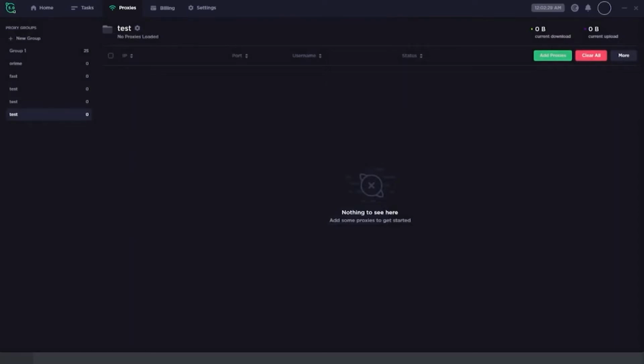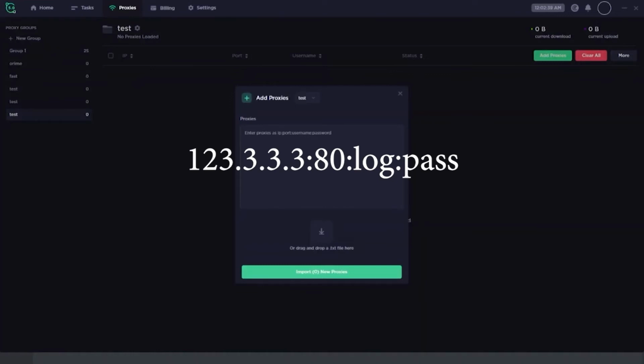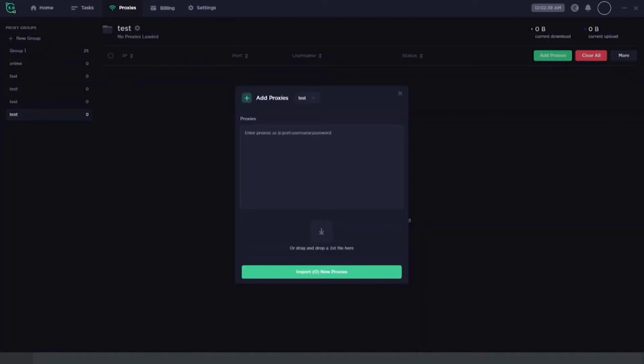A window opens for manually setting a proxy or as a list. The second option is available only if you have a list of proxies on your PC in a file with the .txt extension. If you consider setting it manually, then enter the proxy data in the following format: proxy IP, colon, proxy port. If your proxies are free, then nothing else is needed. But if you have a personal proxy, then set it in such format: proxy IP, colon, proxy port, colon, username, colon, password. When the data is entered, click Import New Proxies at the bottom.